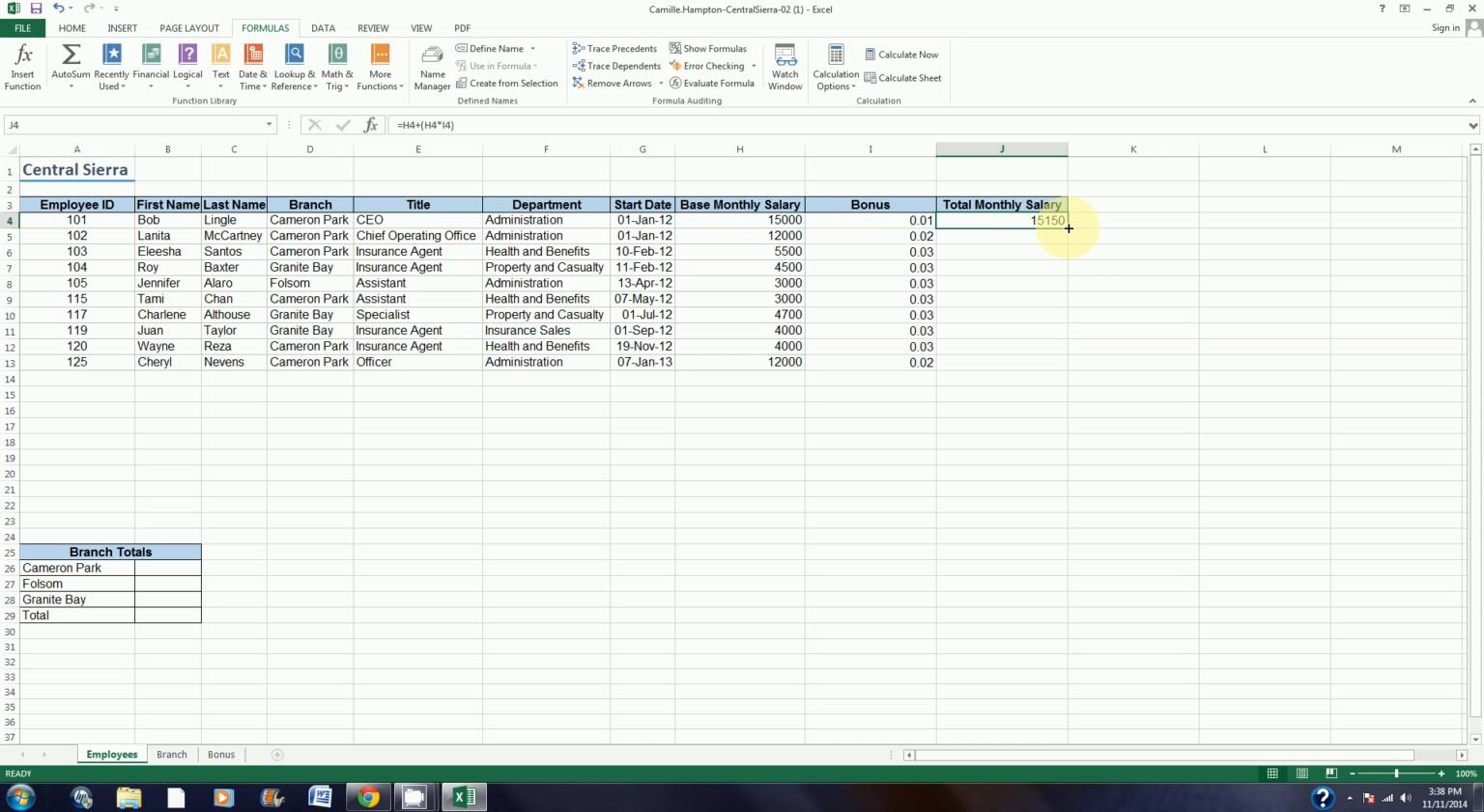And now I'm going to copy that. So I'm going to put my mouse over the fill handle and drag down. So there's my salaries for each of my employees. So now what I'm going to do is I'm going to skip down. It says to go to J15 and auto sum. So I'm going to basically add up all of these salaries to give me a total.